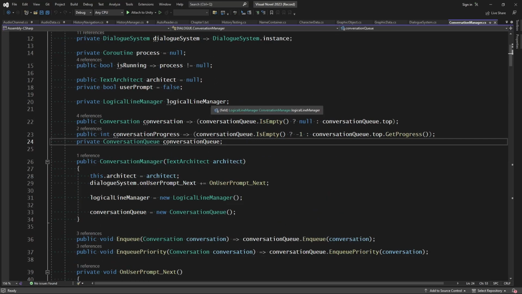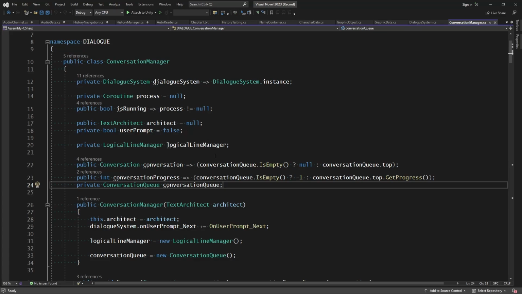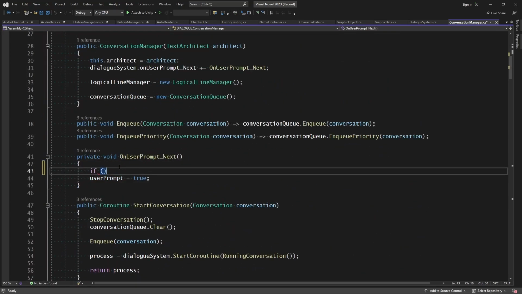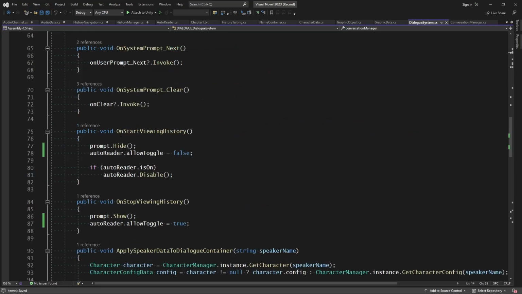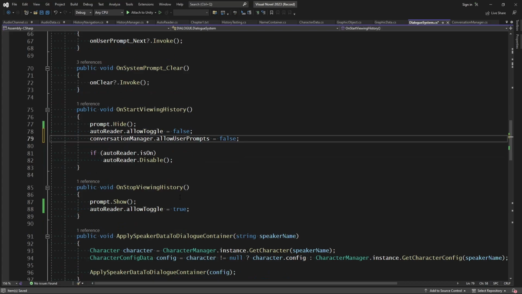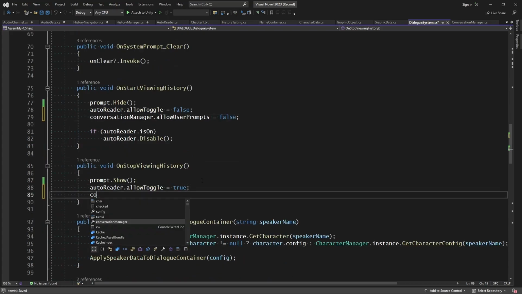So I'm going to make another public boolean. That way I'm not directly tying this into the history system. This will be a public bool allow user prompts, which will be true by default. And we'll just say if allow user prompts, then user prompt equals true. And in our dialog system, when we start viewing history, we're going to say our conversation manager dot allow user prompts equals false. And when we end it, then our conversation manager dot allow user prompts equals true.